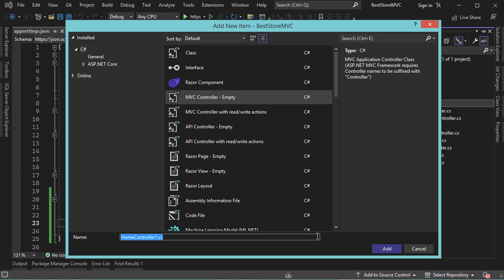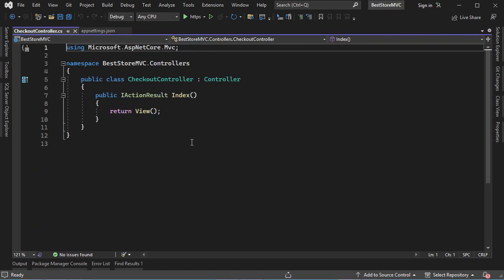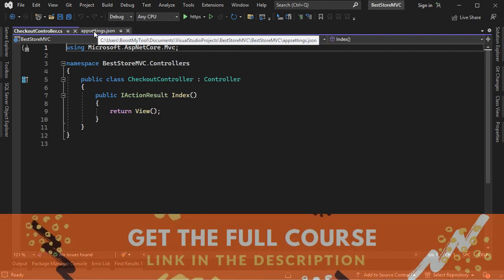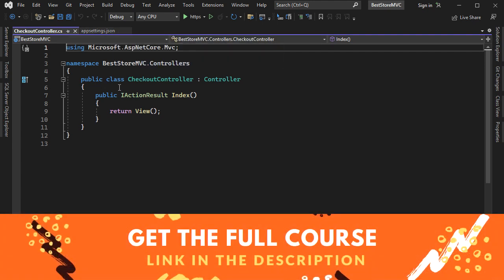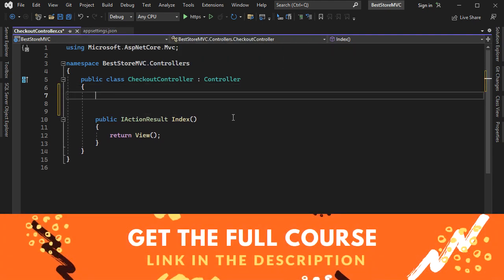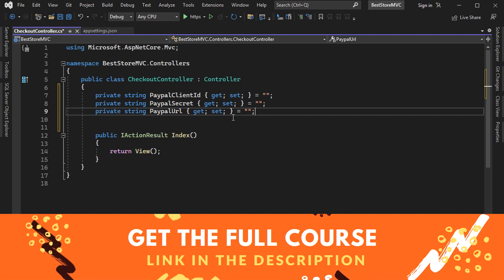Let's call it checkout controller. Then we need to read PayPal settings from appsettings.json. So let's define several properties. So we can define PayPal client ID, PayPal secret, and PayPal URL. Then let's create the constructor to read the data of appsettings.json.